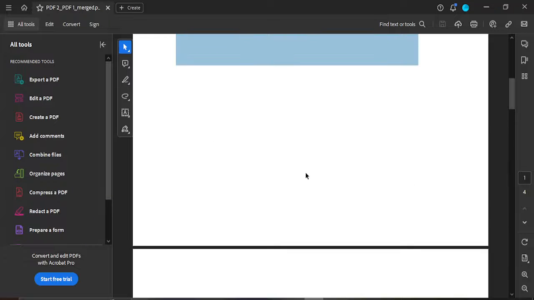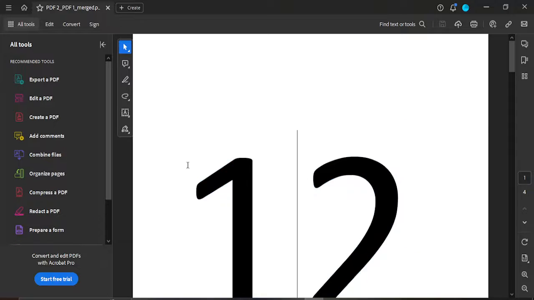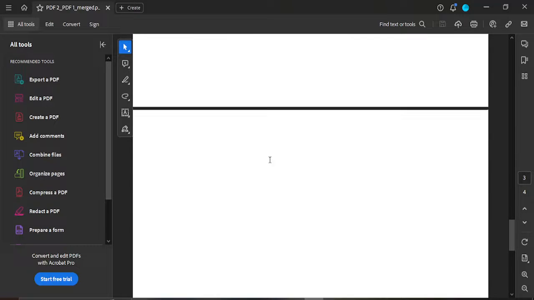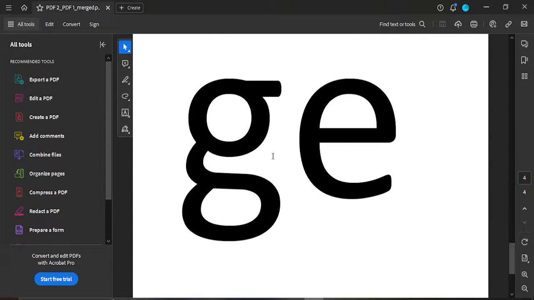In this video I'm going to show you how we can split a PDF with multiple pages into different files. So right now I have a PDF which has 4 pages, 1, 2, 3 and 4. These 4 pages are there in my current PDF file and I want to split it into different files.